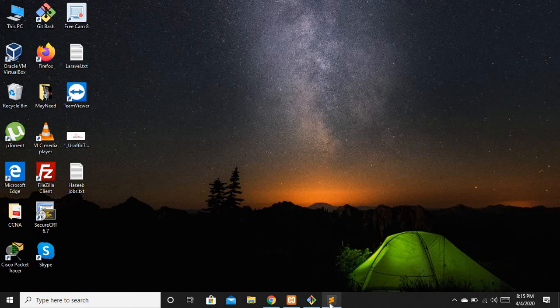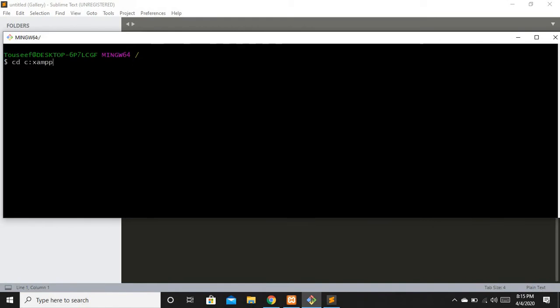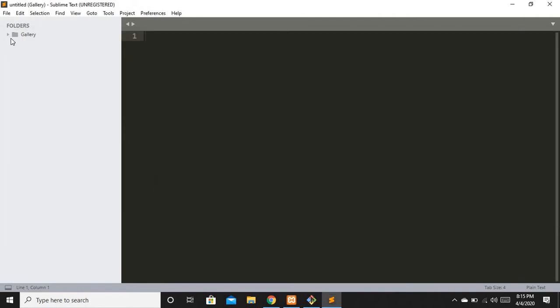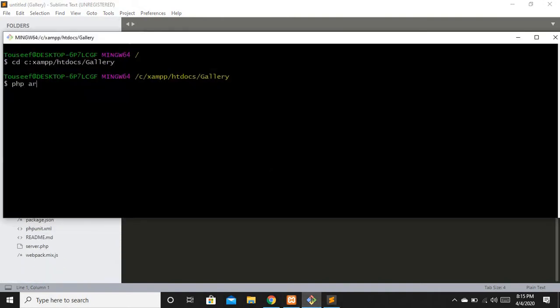So let's begin. Let me open my folder and directory: cd xampp/htdocs/gallery. Done. I have rolled back my migration so that viewers joining me right now can know how we can make a migration and how to run it. So let me create a migration: php artisan make:migration, the name is create_post_table, and the flag is --create, and the table name is post.